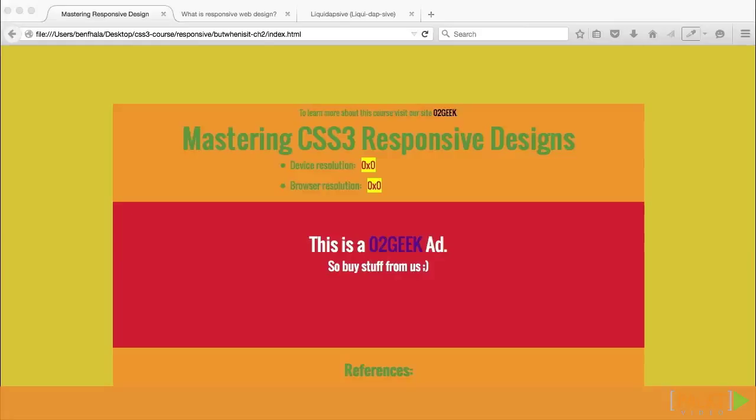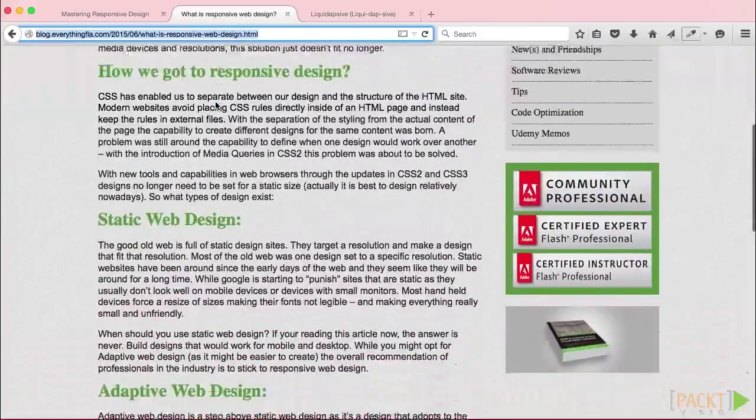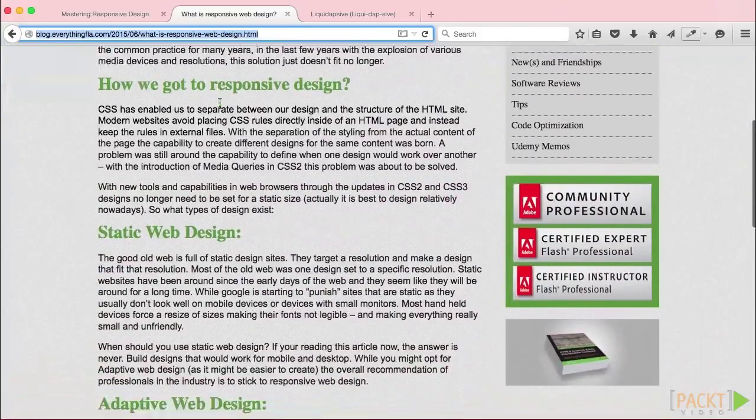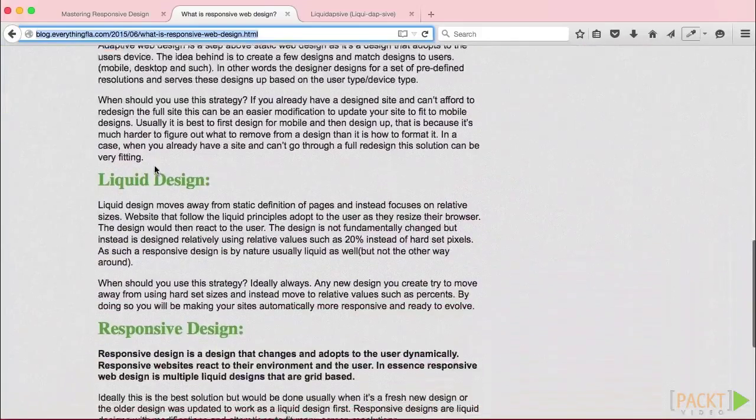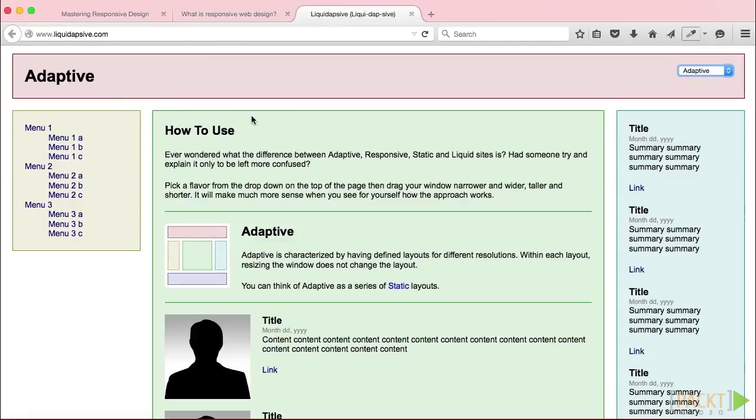So go into your browser and open up your source files. In your source files, you'll find in section 2 a new link inside of your references to what is responsive web design. In it, you'll find a really nice article that I wrote that breaks down and explains the differences between static, adaptive, liquid, and responsive design. You'll find there also a reference guide, and I want you to find in there examples of the different types of web design. Click into it and you'll get into this page. It's a fantastic page because it visually shows you the differences between all those different types.